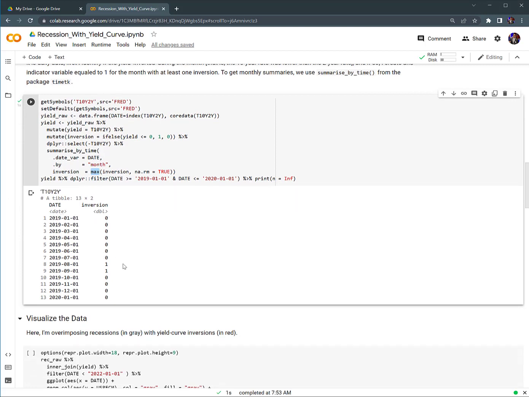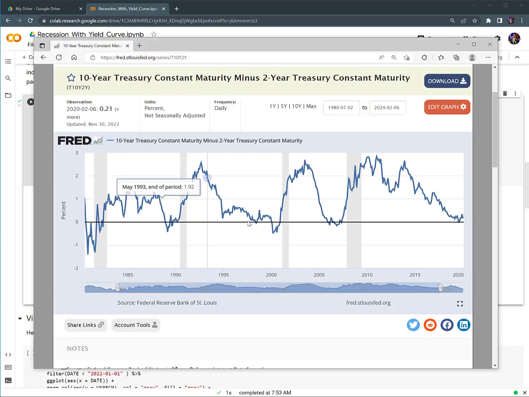And so we see here that in 2019, before the recession of 2020, the yield curve inverted twice. So once in August and once in September. And so you can see here on the graph that it is very small here, but you can see that the number was approaching zero. And this was before the recession of 2020 was called for.